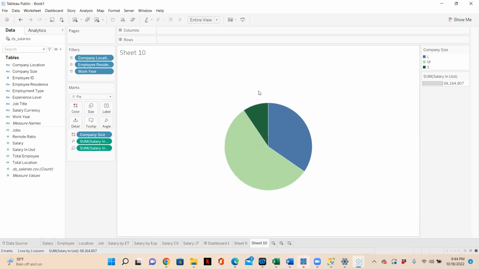But I want them to see it. So what I did was to drag the company size into my label, just drag it there. And then I wanted to show the amount of salary by this company. I drag my salary also into my label. That's it. We've not done anything technical at all.